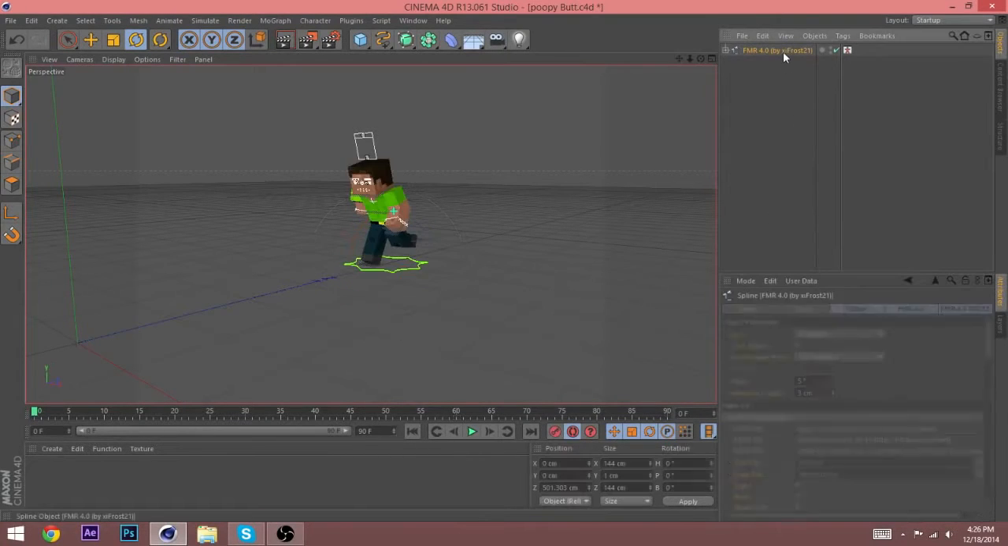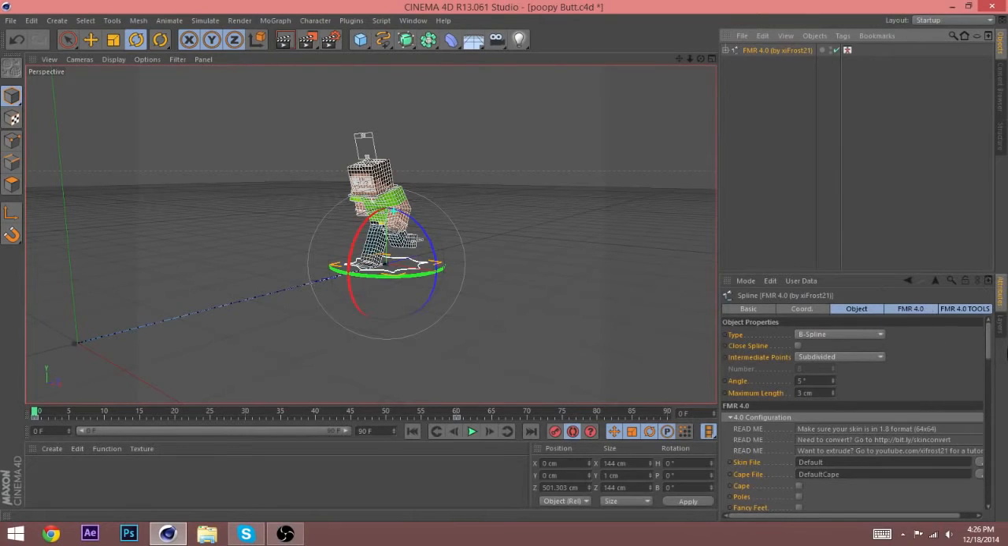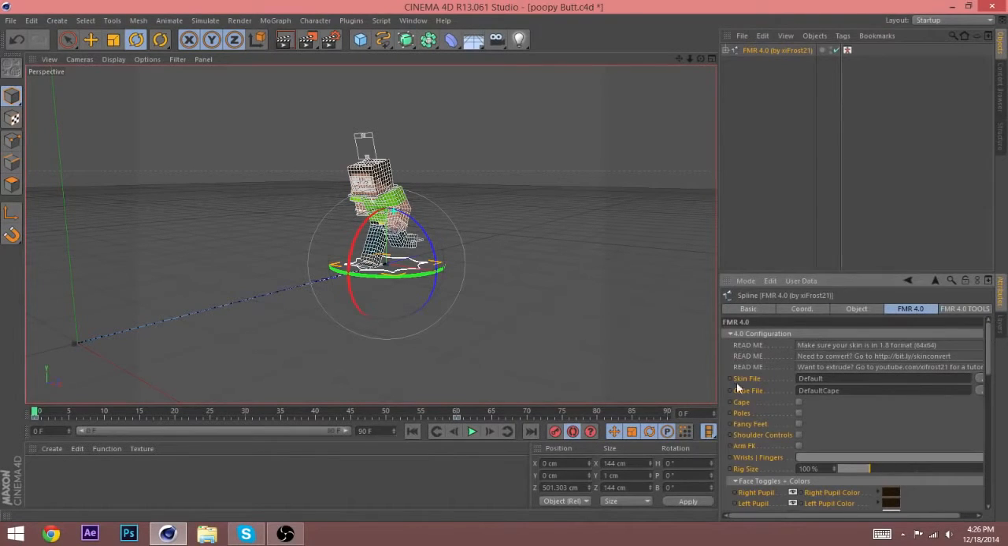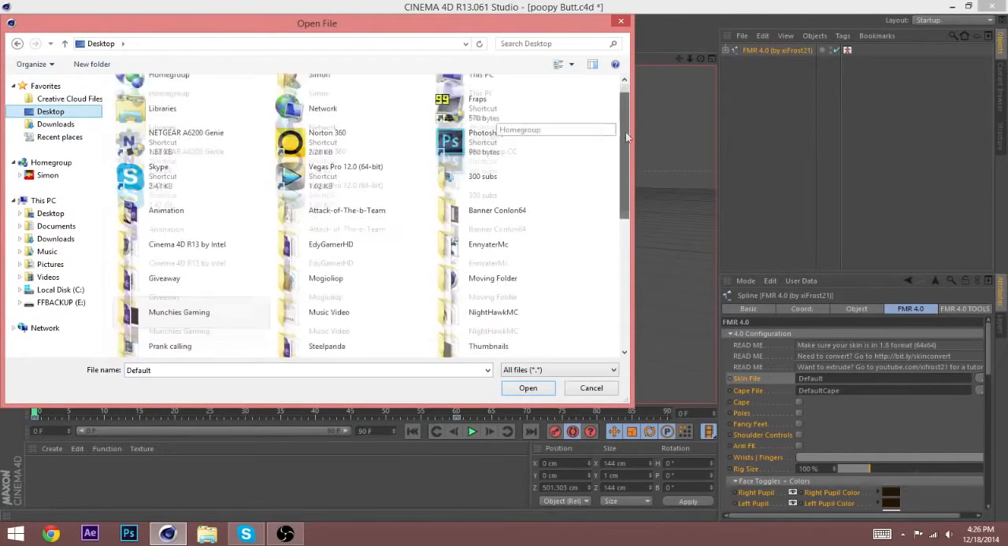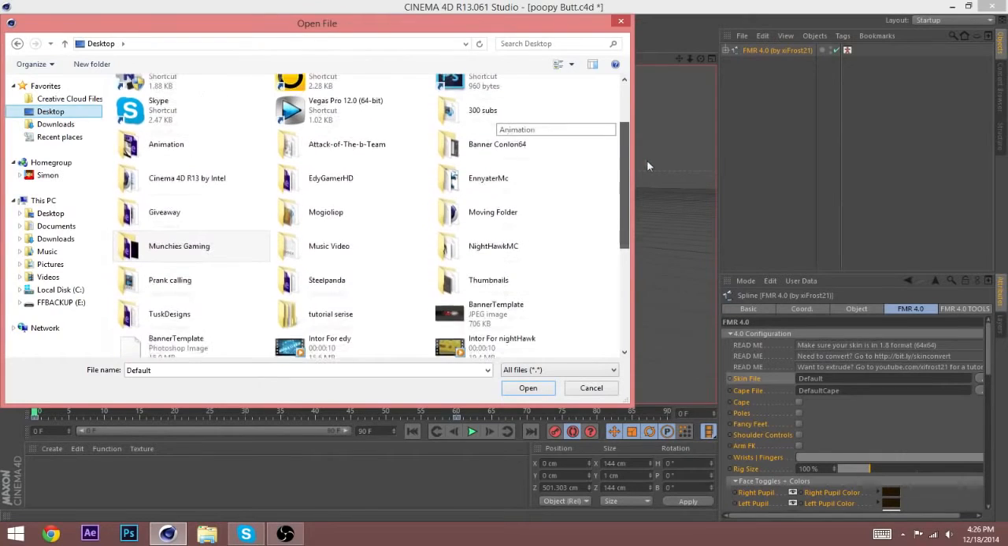When you click on this, there'll be these options over here. You're just going to click on FMR 4.0, and there's going to be an option that says skin file in red or orange. You're just going to click that, and then find the skin you want. This skin only runs 1.8 skins. And you can leave a hat on.